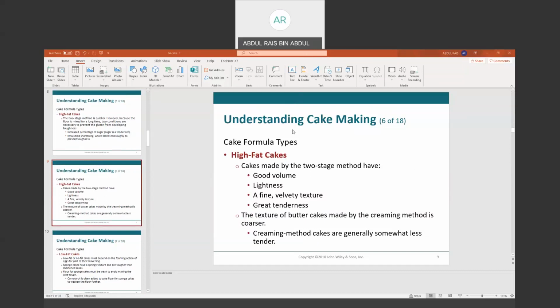Cakes that are made using the two-stage formula will have: one, good volume; two, lightness; three, a fine and velvety texture; and four, great tenderness. The texture of butter cakes made by the creaming method is usually coarser. In this case, creaming method cakes are generally somewhat less tender.